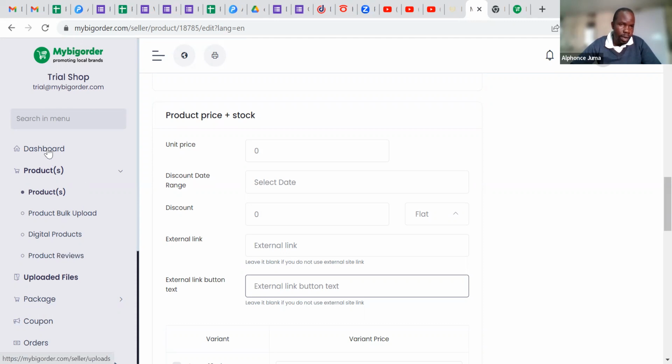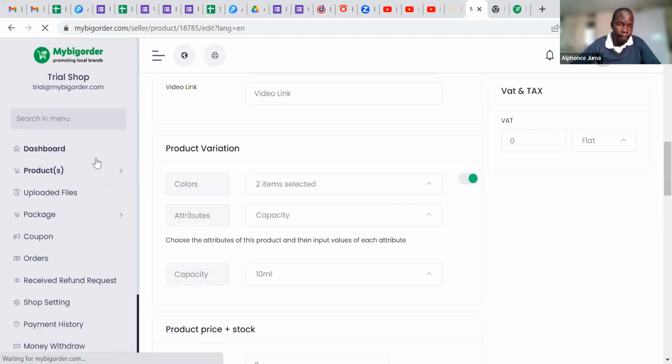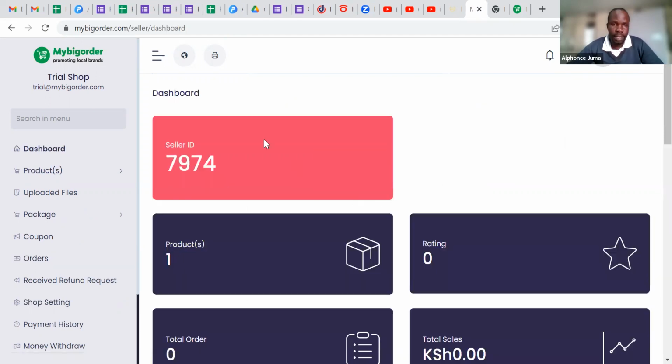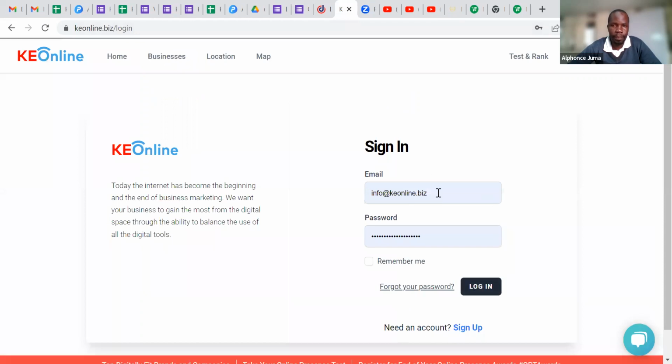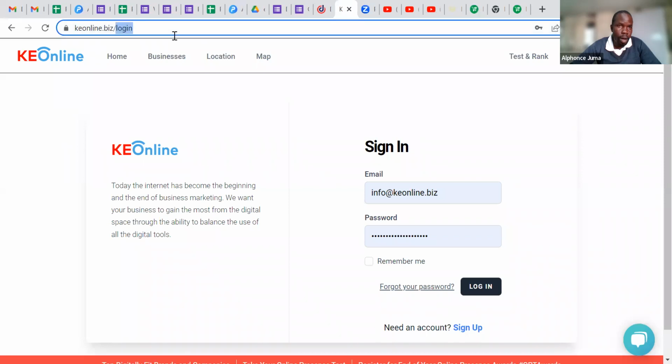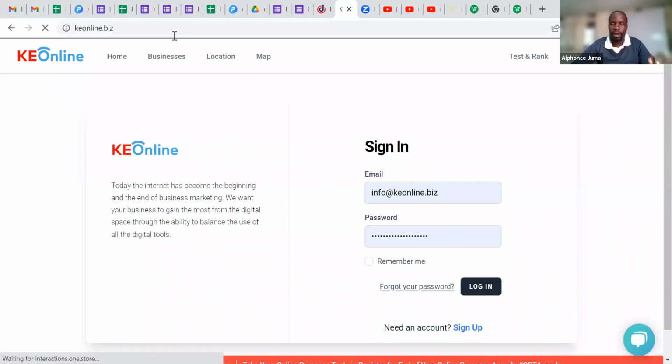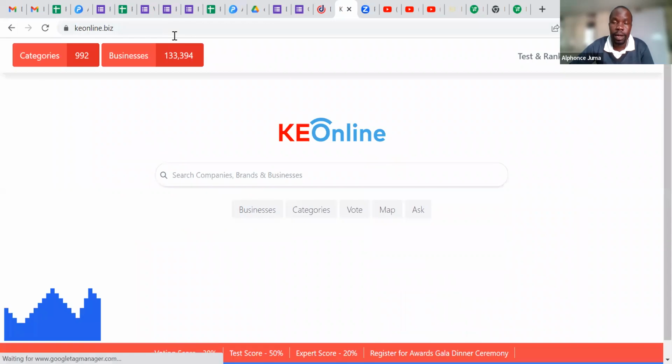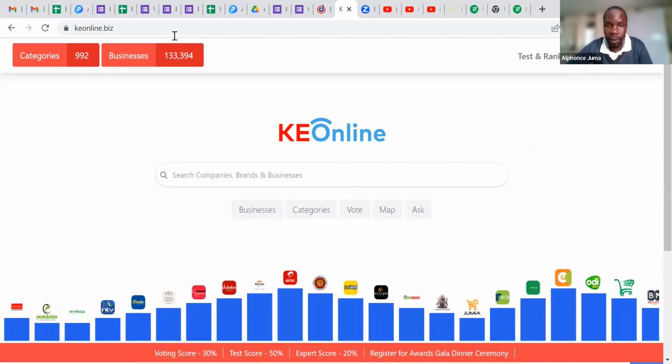The other thing is still on the dashboard here. When I come to the dashboard, every person is given a seller ID, which is this one here. When you're on the seller ID, we give you a chance to reach out to 2 categories of people through platforms that we've already built. One of them is this one here. We call it KE Online. This is our platform. We built it for corporates, for vendors to be able to have their products bought by corporates.